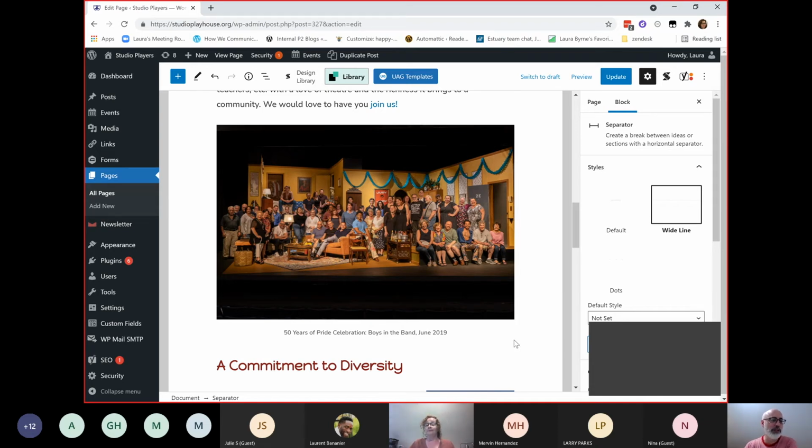That's a great analogy. All right, Nina is asking, how do you recommend managing blocks that are available in plugins? So for instance, when a plugin is deleted or deactivated down the road, it would be hard to manage which blocks are affected.